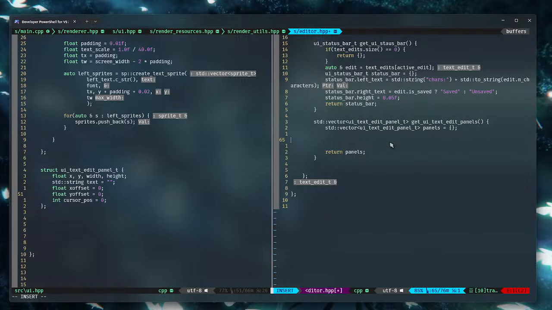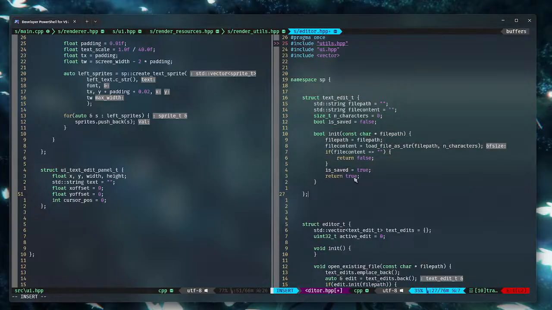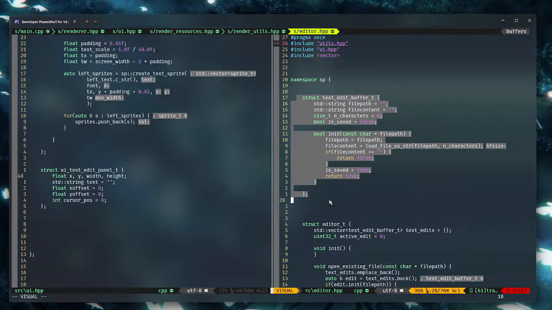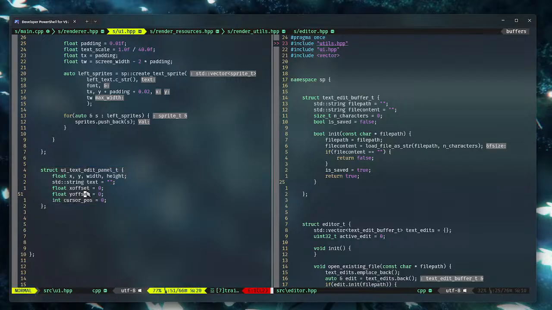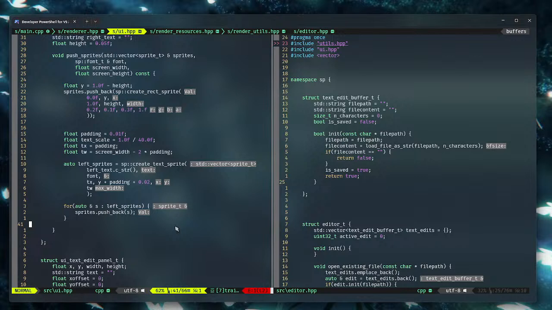Later we'll see which splits are active right now. Some of these edits will not be active, and some of these edits will be active, right? So we can call this text edit buffer, because why not? And this can also be text edit buffer. So we have panel and buffer. The buffer is the source data from which the panel data is initialized, and in the panel we'll have a push method which will essentially initialize the actual sprites. So this is the way we will be going.